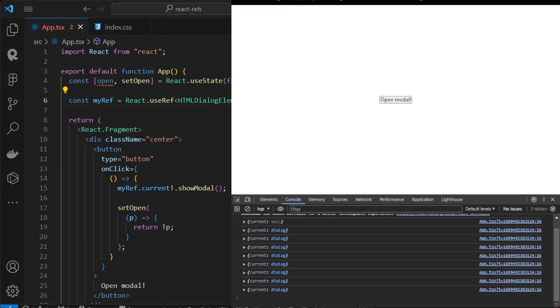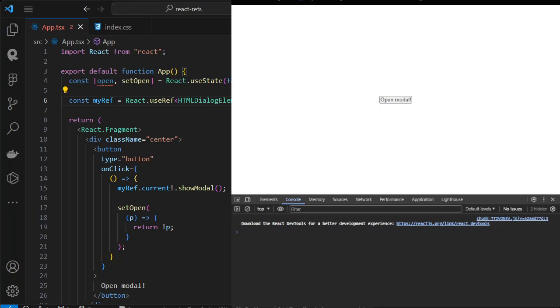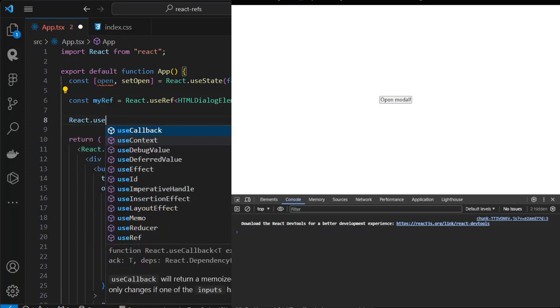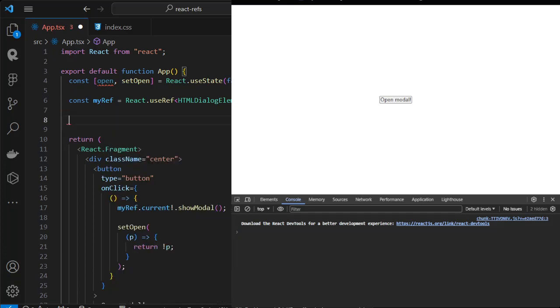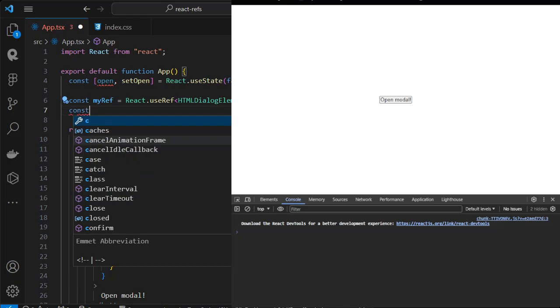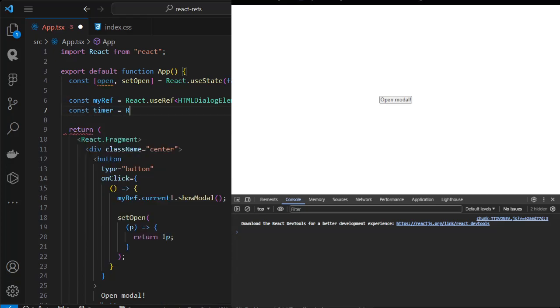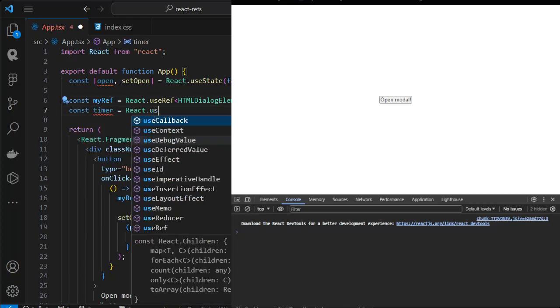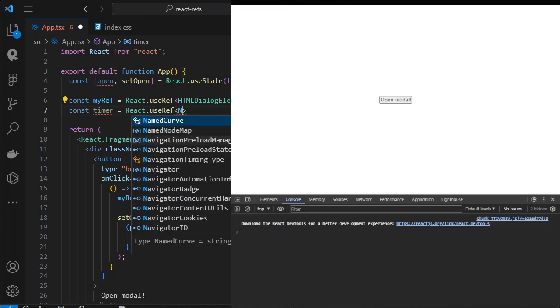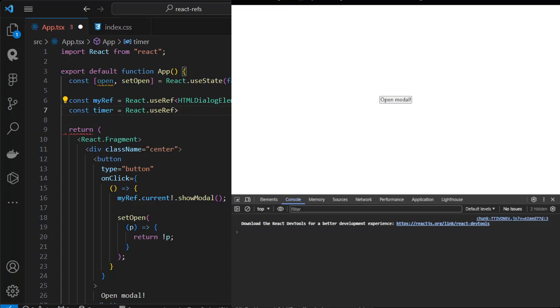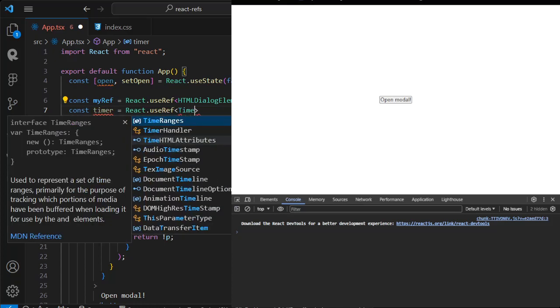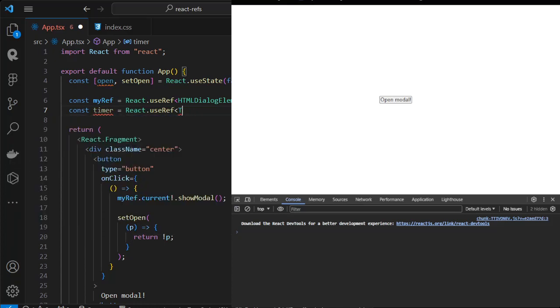So what if we try to change the value of the myRef.current? So for example, React.useRef, or yeah, for example, let's try to use a timer. So const timer equals React.useRef NodeJS. Oh, we don't have that kind of type. Well, that's kind of a bummer. Okay, timer. Nope. Okay, let's just say no.